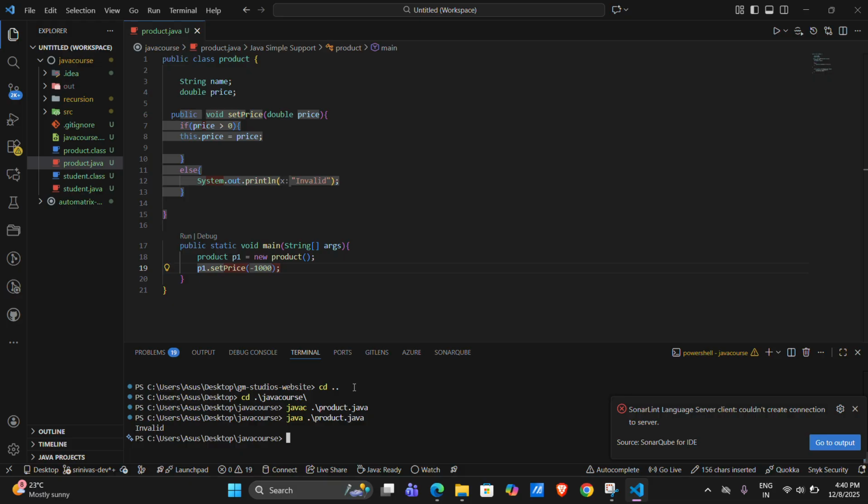Now let's try a valid price. This is one of the valid prices. javac Product. I am executing with commands, but IntelliJ can also be used, which is comfortable to use. You can use that software to compile or anything else.